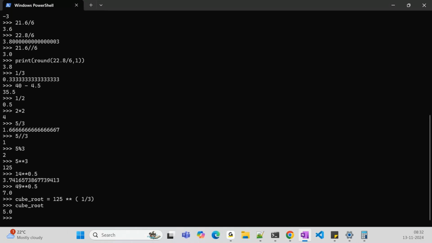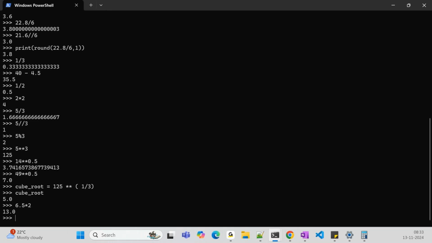So the main takeaway is that regular division is going to give you float. And if you have double slash, it is going to give you integer, okay? If you want to divide something but you do not want to see any float, you have to go for double slash. So let me give 6.5 into 2. What would be the output of this? 13. I wanted to know if it is float or not. Okay. Yeah. So let me show a few other things.